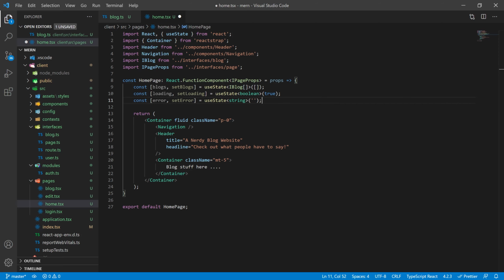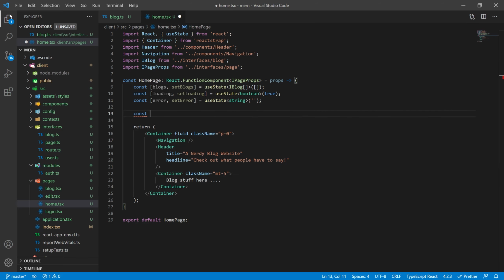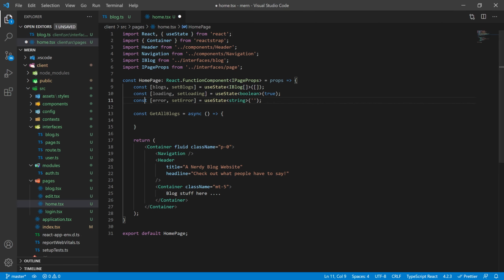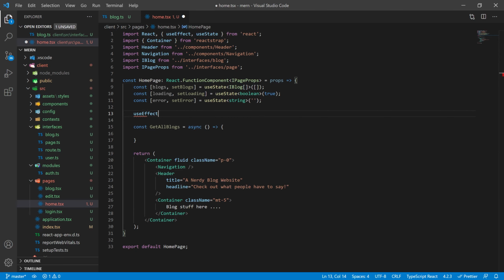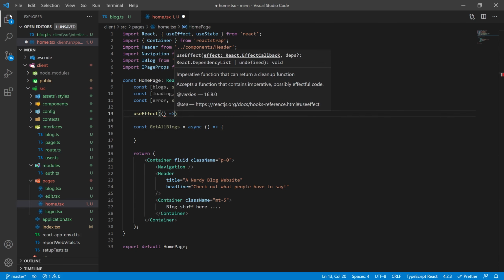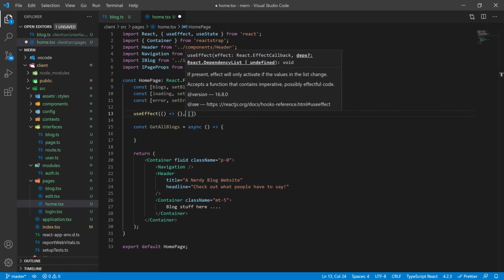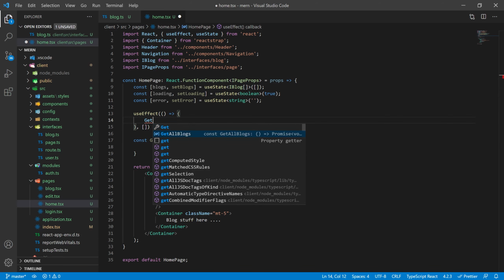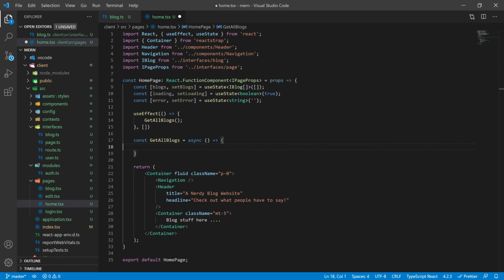And now it's time to create a function. So I'm going to create a const getAllBlogs, and this is going to be async because it's going to be calling the backend. And I'm also going to add a useEffect from React, and it's going to have an empty dependency array because I only want to run it on startup. And this is going to call the getAllBlogs. So essentially, whenever you load the page, the getAllBlogs is called.